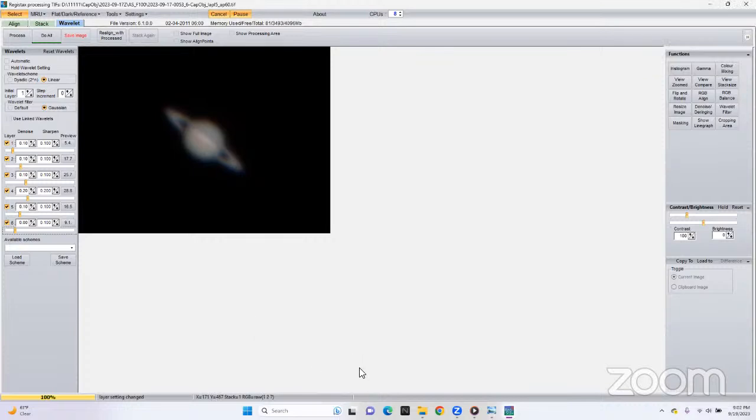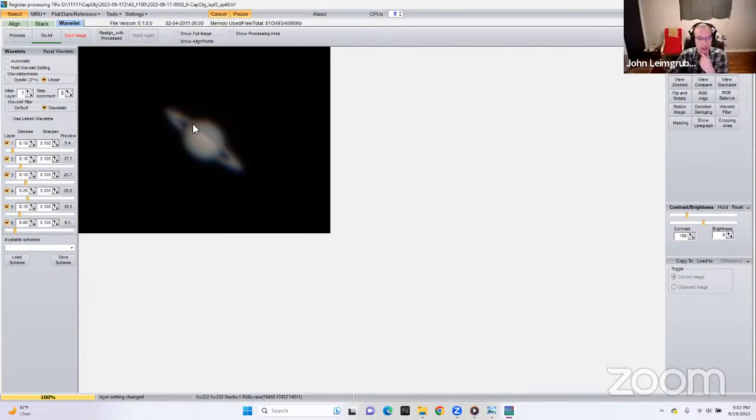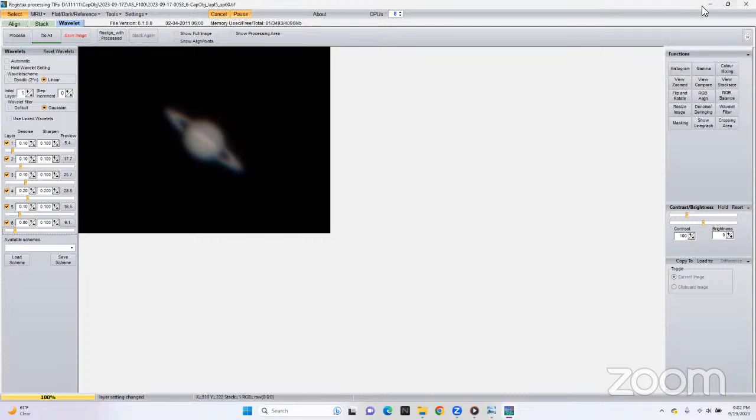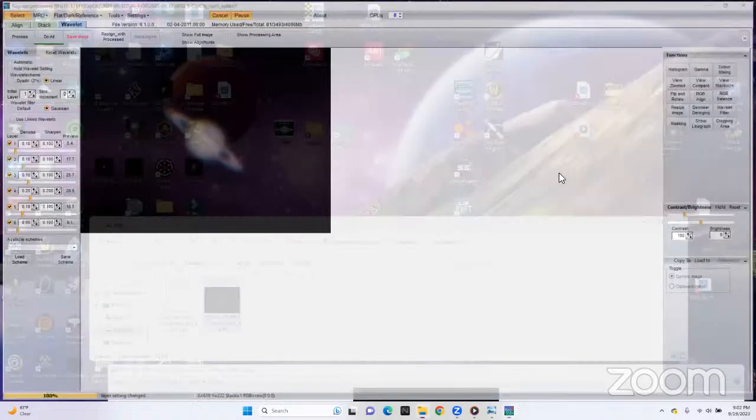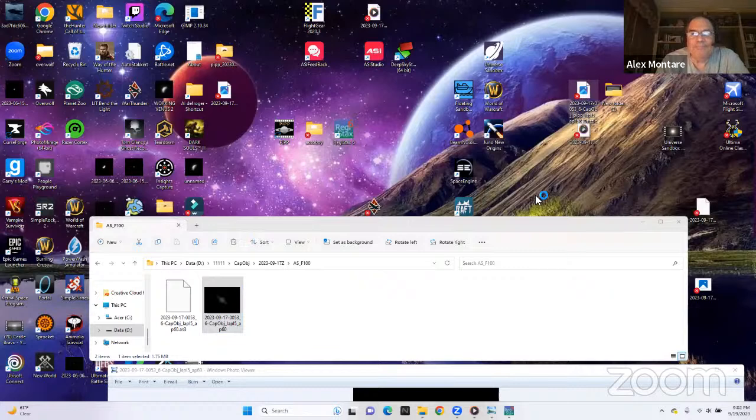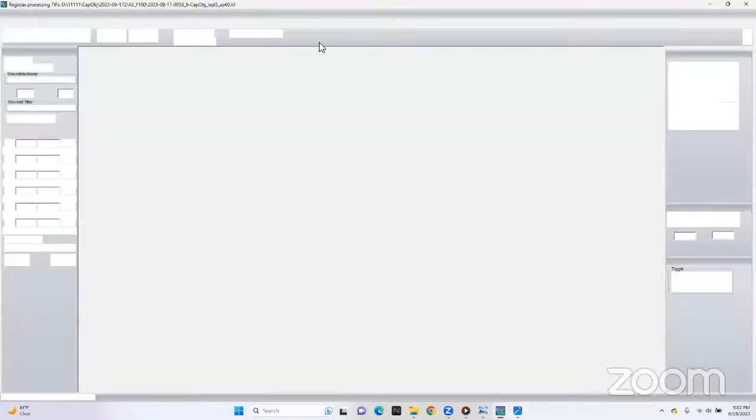You might get some color fringing with the cheaper Barlows, my guess. Yeah, because I definitely noticed on the other picture, if I just minimize this. Can you quickly show these side by side? Yeah, sure. So that was the first one. Look at the difference.